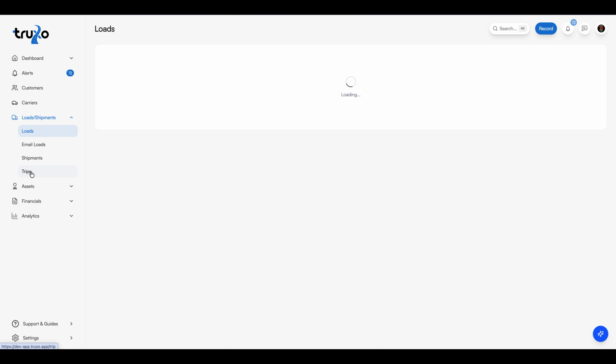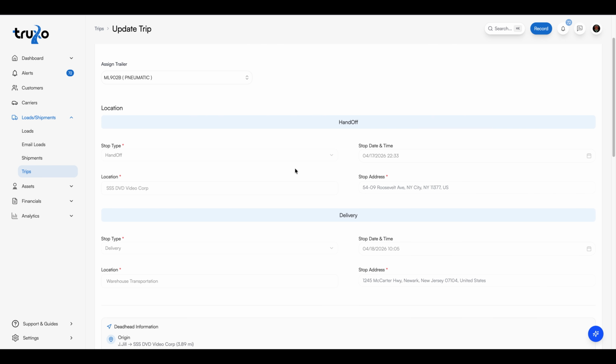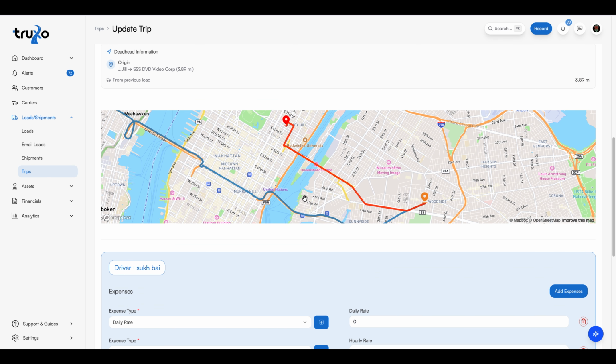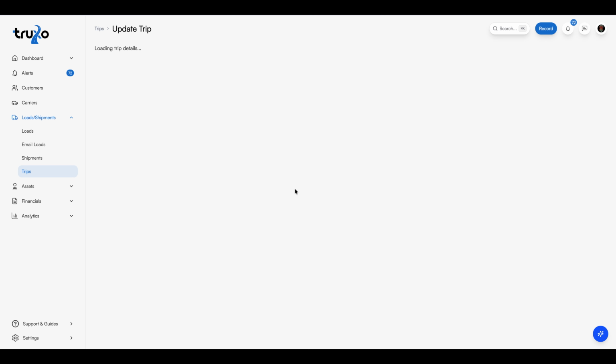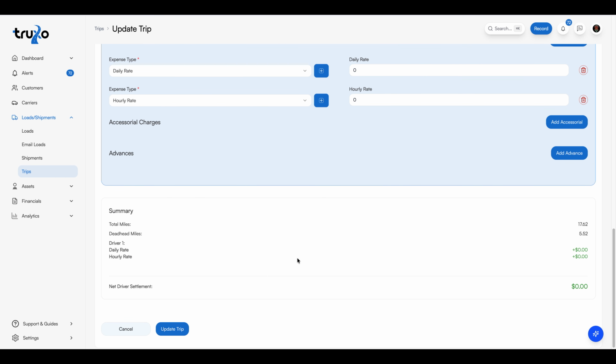Head to the Trips page. You'll see the trips created from your load. Each leg appears as its own trip, with the assigned driver, truck, trailer, pickup, delivery, and status. Click any trip to see the full details: stops, equipment, route map, and driver expenses.